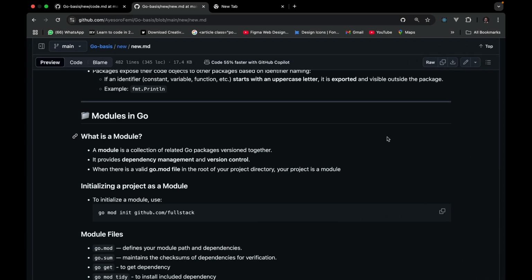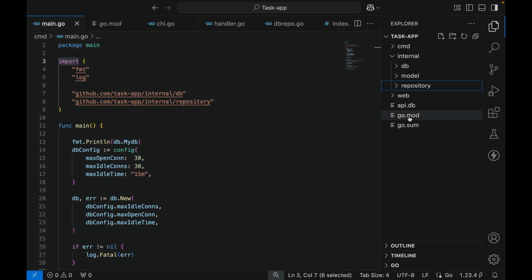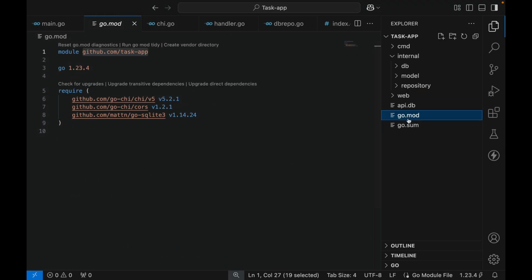It provides dependency management and version control. How do you know if your project has become a module? How we get to know that is we are going to have a go.mod file. Go.mod is a file that will be created for us when we initialize that project.